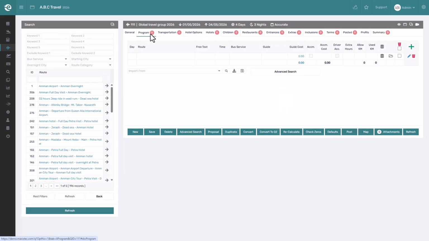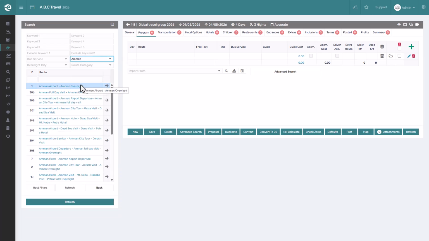You will notice that the search panel on the left side has changed. This search panel is similar to the one used in the Routes section, which we explained earlier in this phase. It allows you to search and filter predefined routes before inserting them into the quotation program. For example, if we want to search for a predefined route in Amman, we can use the Advanced Search. From the Starting City filter, select Amman. The system will then display all routes that start in Amman.